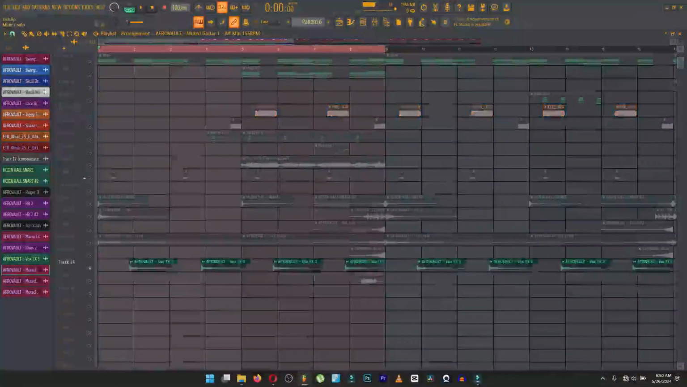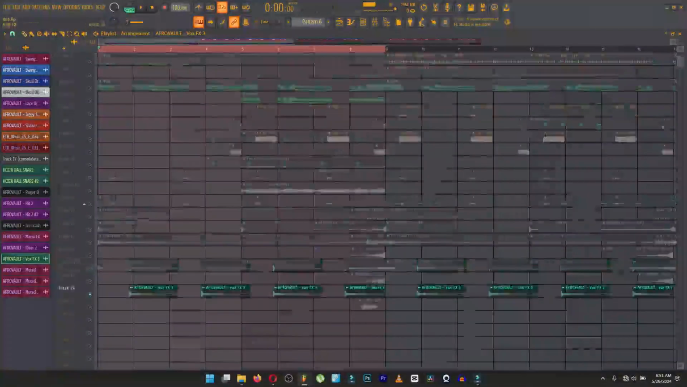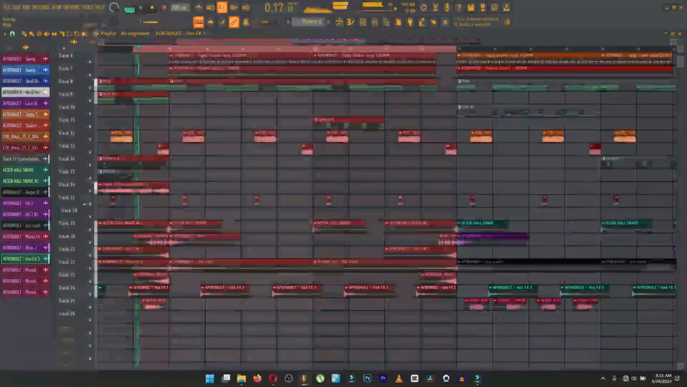And I added this like Vox sound. What else did I add? I think that's all for the intro. Basically, that's all for the intro. Now let's move to the second part of the beat, which is the first part of the verse.